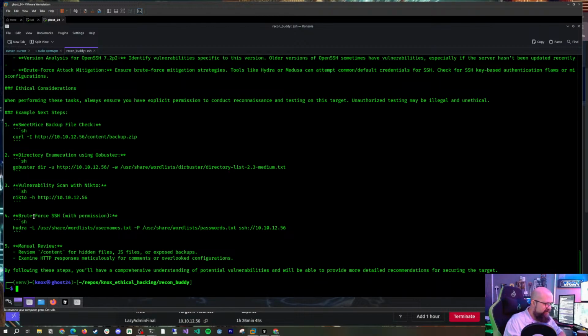Nikto, that's what it's called, and brute force. Okay, so we're not going to do any of the things it suggests, because there's actually an easier thing to do that it's not thinking of, and that is we're going to run searchsploit. And I already did it this morning because I had to remember how it worked, and it's searchsploit Sweet Rice.